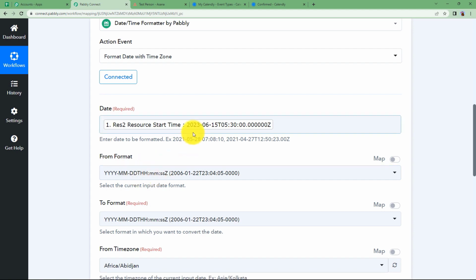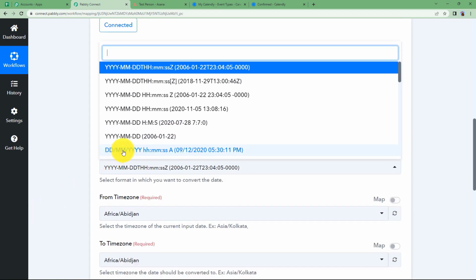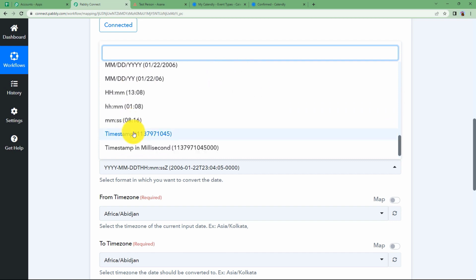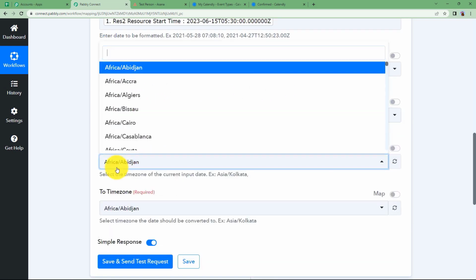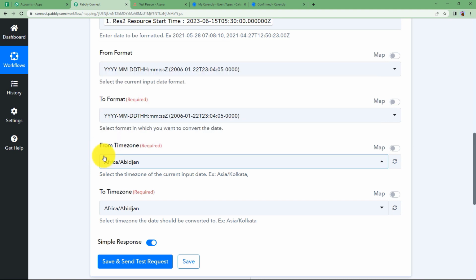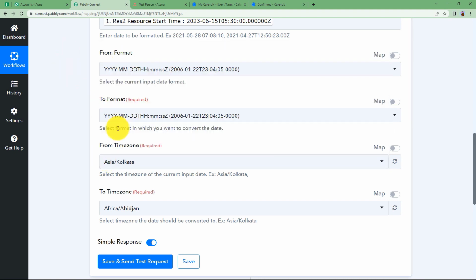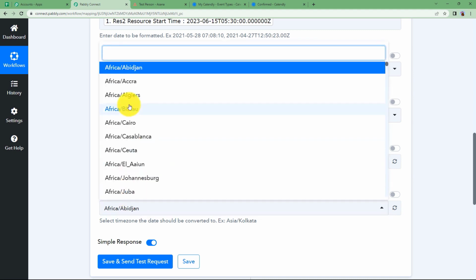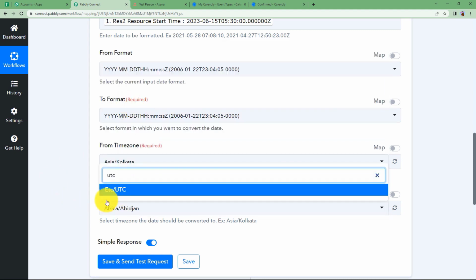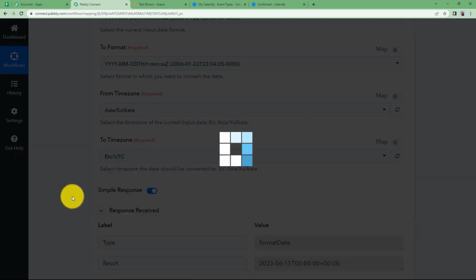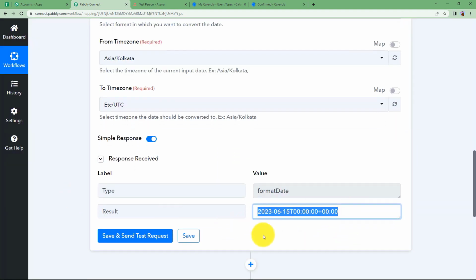What is the format right now? It is this one. To format is going to be the small y1. So let us find that one over here. So the format is this. Now what is the time zone? The time zone from one is the Indian one. You will choose Asia Kolkata and change it to UTC. Now you have to do it according to the time zone you are working. Click on save and send test request, and the change will be like this. All right.